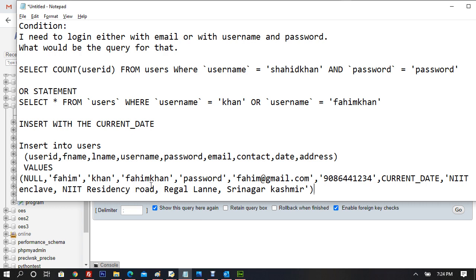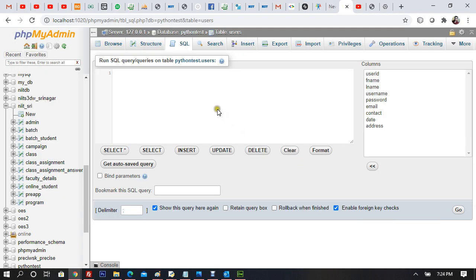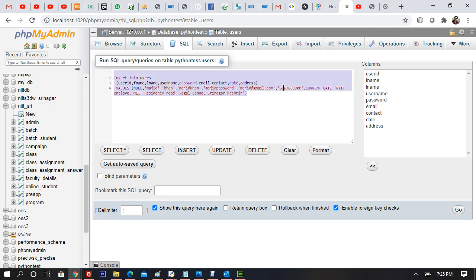So I'll just keep it here. Now, instead of writing the date, I'll say current date. It's going to automatically update as per the current date. Let's say I am going to register Majid Khan. MAJIDKHAN, and password is Majid password, and email is majid@gmail.com, and phone number is this. So let's copy this and run it.